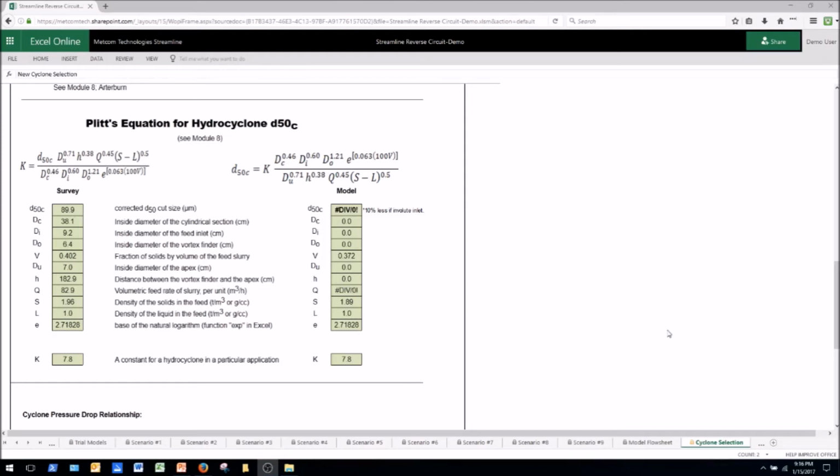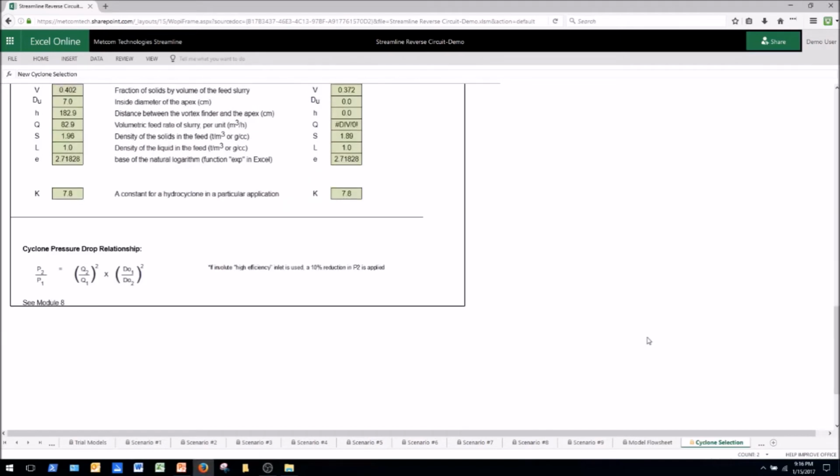Finally, at the very bottom of the page, you see a reference to the pressure drop versus flow and vortex finder size equation, again from Module 8. This equation is built into Streamline. This is how the pressure is calculated for your new cyclone selection above. So now that we know how the new cyclone selection tool works, let's go back to the top and size the cyclones for scenario number 1.